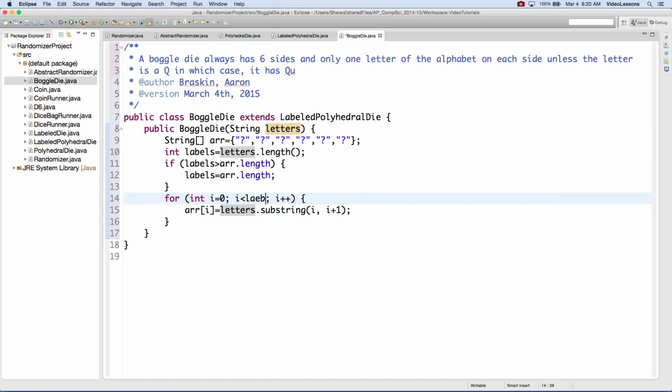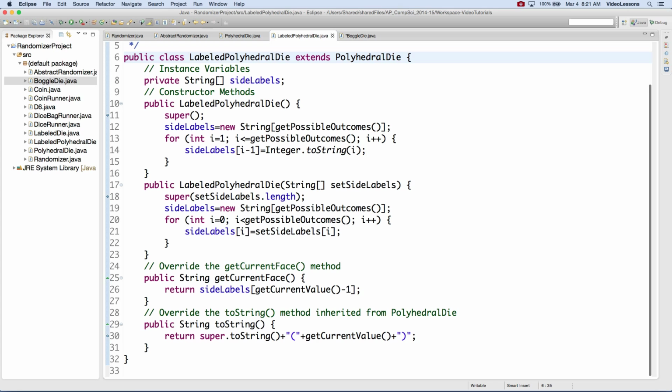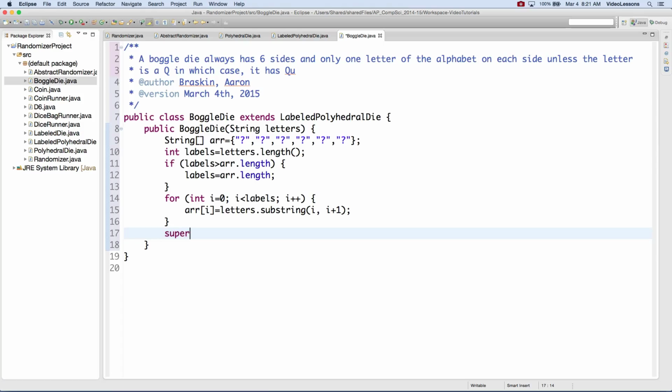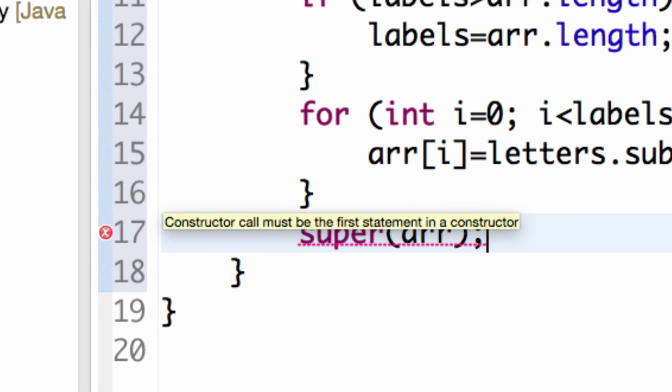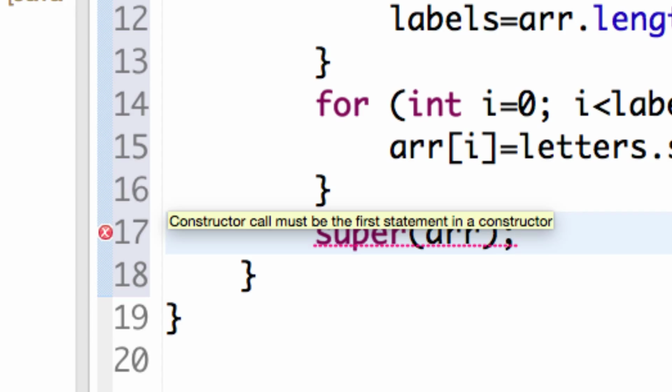So now I'm going to have my loop only go up to the number of labels. Okay, so I've created my array from my string, and now it's time to call my superconstructor in labeled polyhedral die. And notice in labeled polyhedral die, I have a superconstructor where I pass it a string array to set my side labels. Well, that's great, so all I should need to do here is say super ARR. Now, why do I have an error? And Eclipse helpfully points out for me that a constructor call must be the first statement in a constructor.